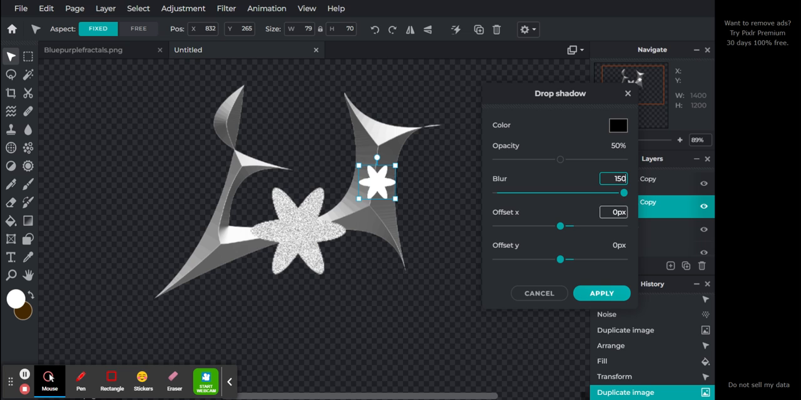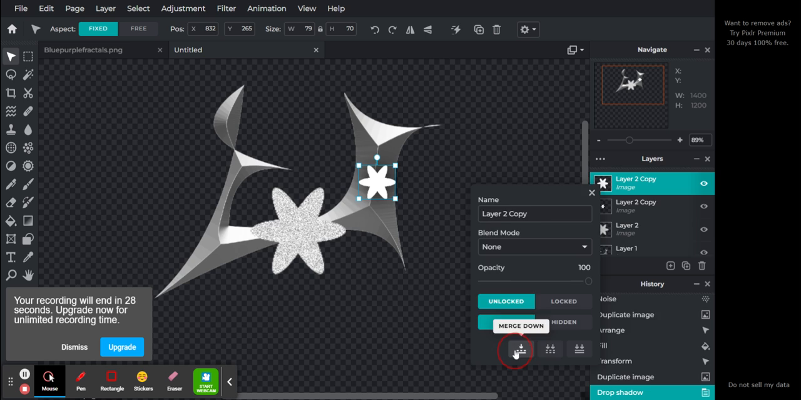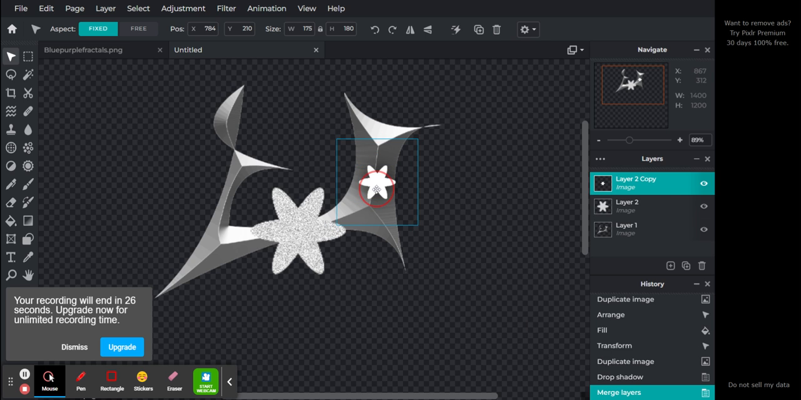Do some drop shadow effects on it. And the opacity of the shadow. Okay, we'll leave it like this. So you could change the shadow of it, the opacity, anything like that. And then I'm just going to duplicate it. I mean, not duplicate. I'm going to merge layers to it.